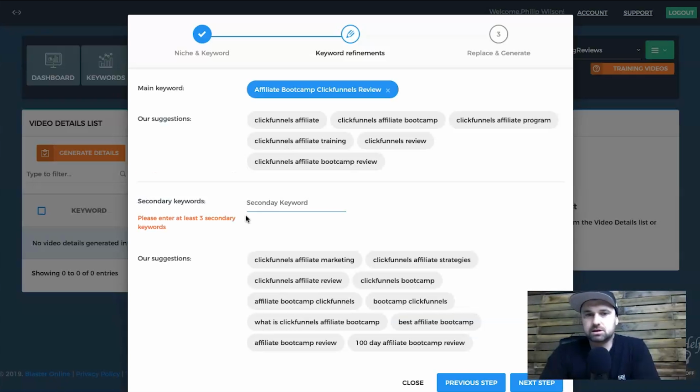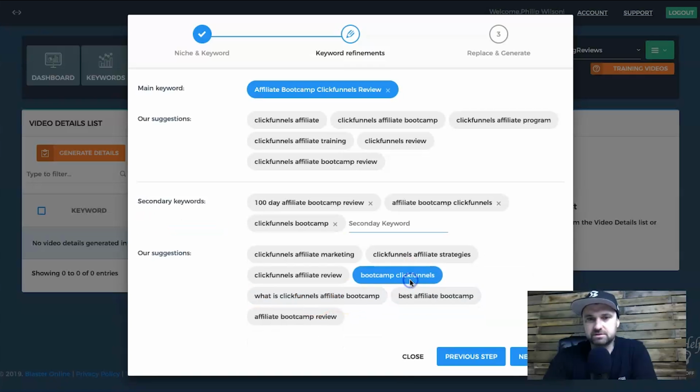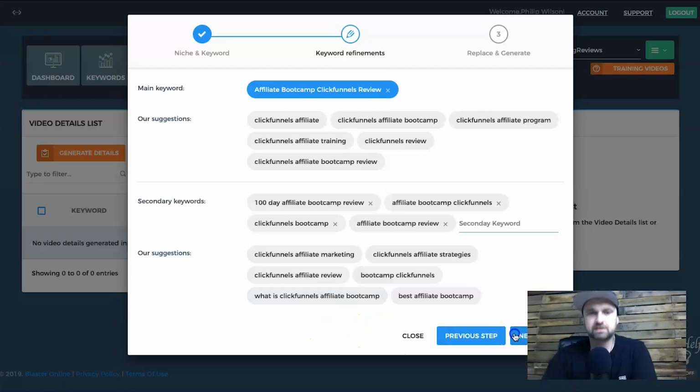Okay, so that has loaded. As you can see here, we've got 2 sections, right? Our main keyword, which is Affiliate Bootcamp ClickFunnels Review, and it's got variations of that keyword if you want to change it. And then at the bottom here in the secondary keywords, we've got all these different types of keywords as well. And it says here on the left, please enter at least 3 secondary keywords. So what I'm going to do is click 100 Days Bootcamp, because that's to do with it, Affiliate Bootcamp ClickFunnels, and also ClickFunnels Bootcamp, right? And you can add a few more, I believe. I'll chuck one more in just for fun, Affiliate Bootcamp Review.